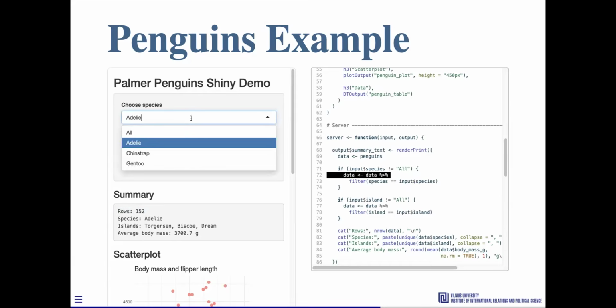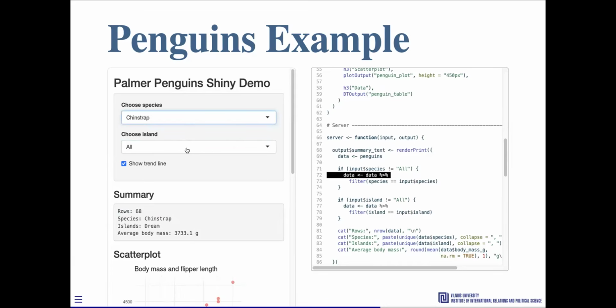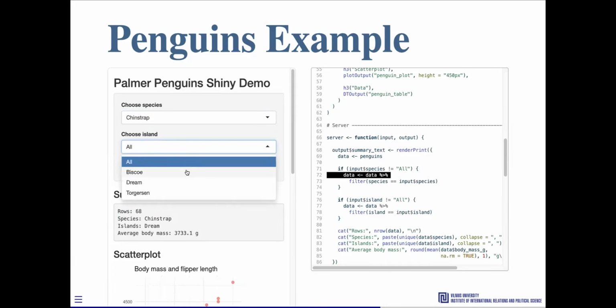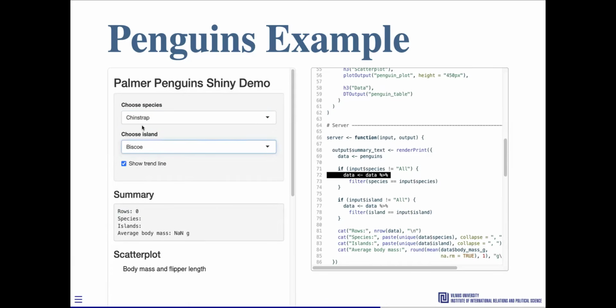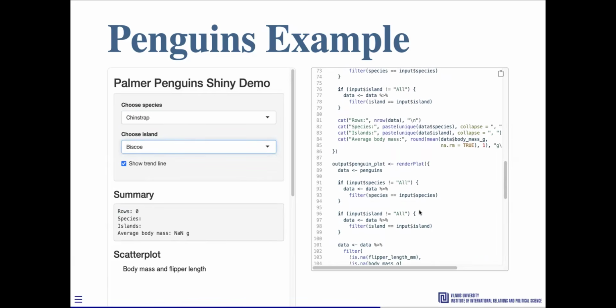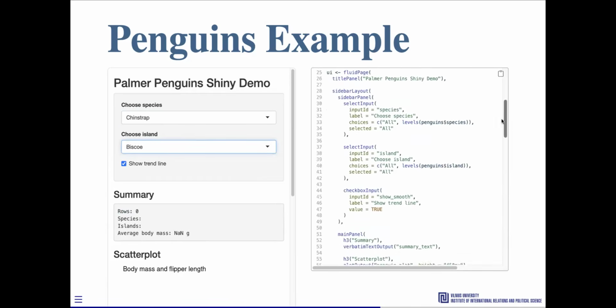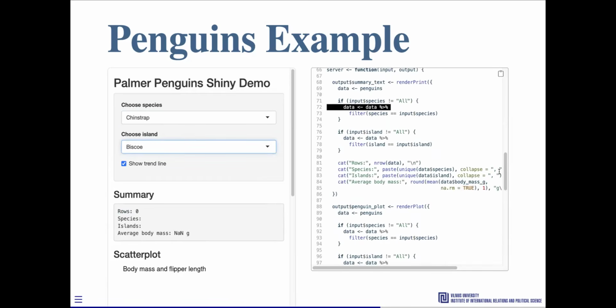And voila. The same if we do it for Chinstrap, and the same if we do it for Biscoe. And here we see that there are no Chinstrap penguins in Biscoe Island, and so on and so forth. So for this, if you want to take a look at this in more detail, please follow the slides. I will share them with you.